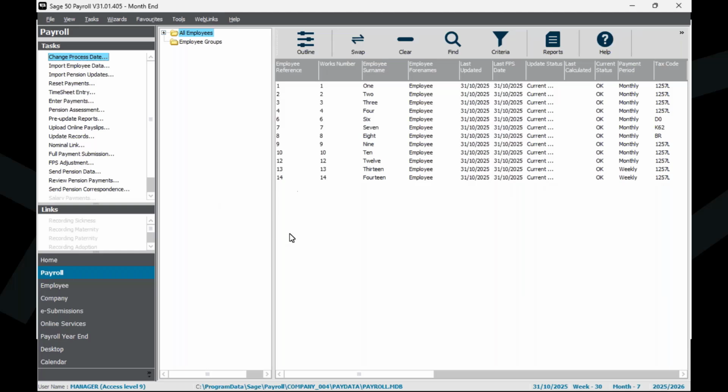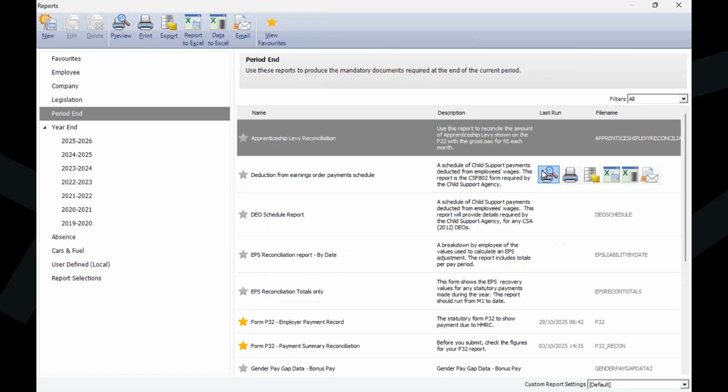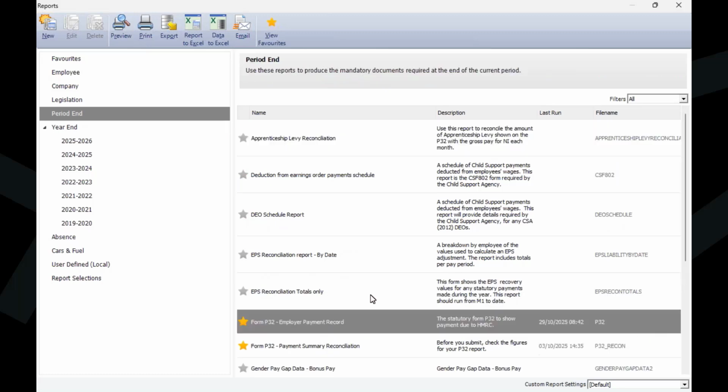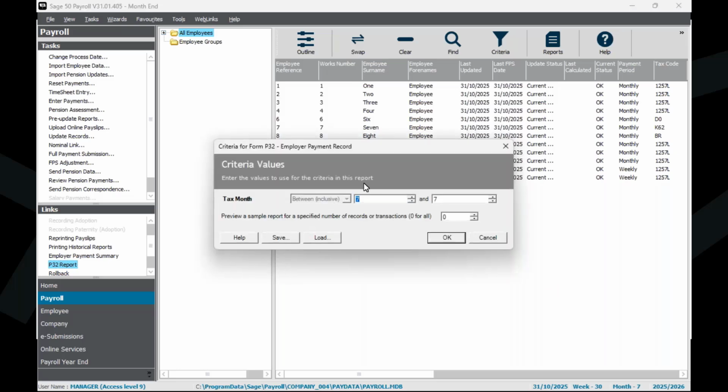Now, the first thing I'm going to do is I'm going to run my P32 report. There are a couple of different places that you can run the P32 from. So if you are in your payroll tasks, you can get your P32 from your quick links, or you can get it from reports and period end folder as well. So you can see I've popped it in my favorites. I'm just going to run it from my quick links for now. And that will load up with my criteria. So I'm going to be running it for tax month 7.